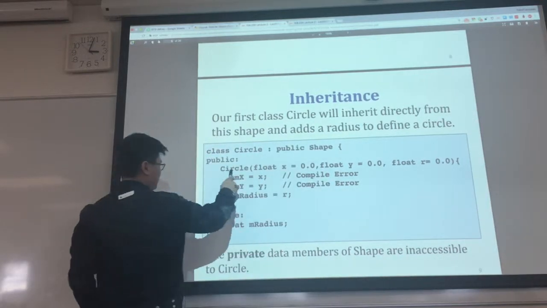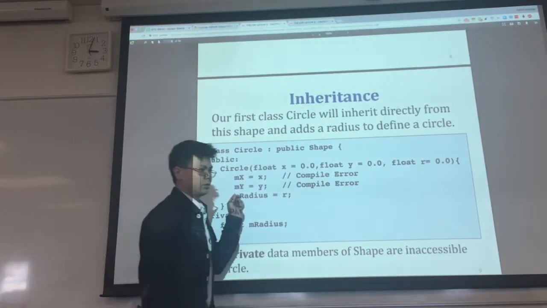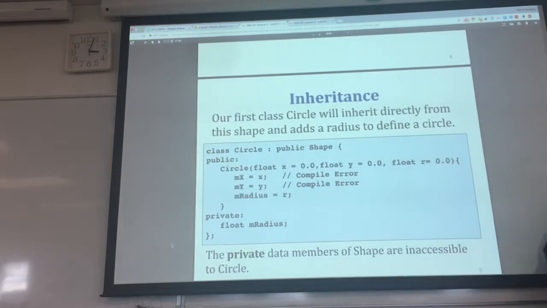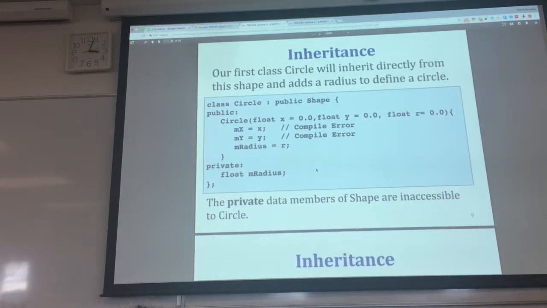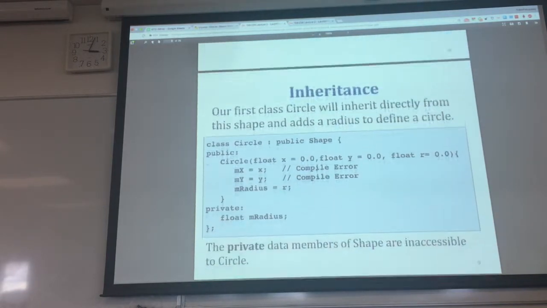A derived class can't do it in the constructor of a circle. So yesterday's solution was to change the scope of the original variables from private to protected. Today we'll learn about another way to circumvent this problem, which is to call the constructor of the shape class.